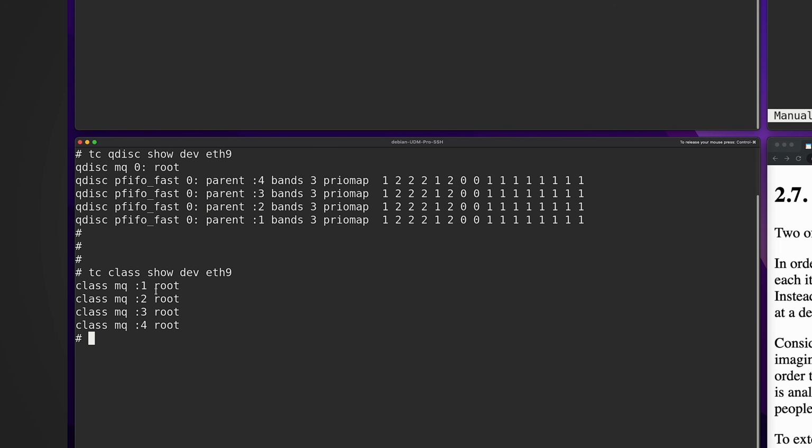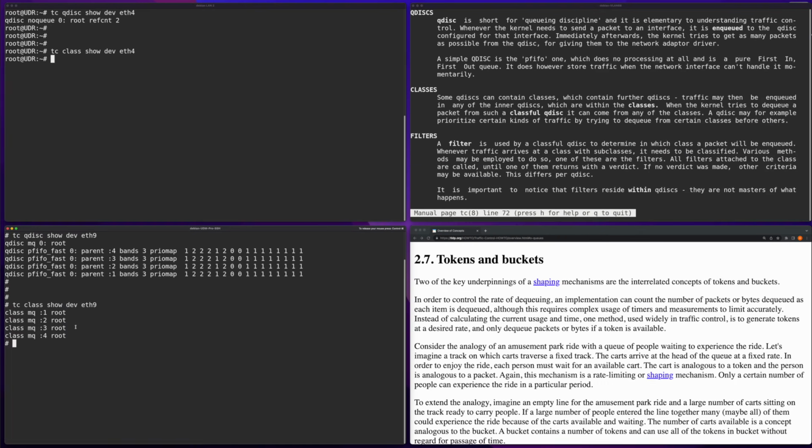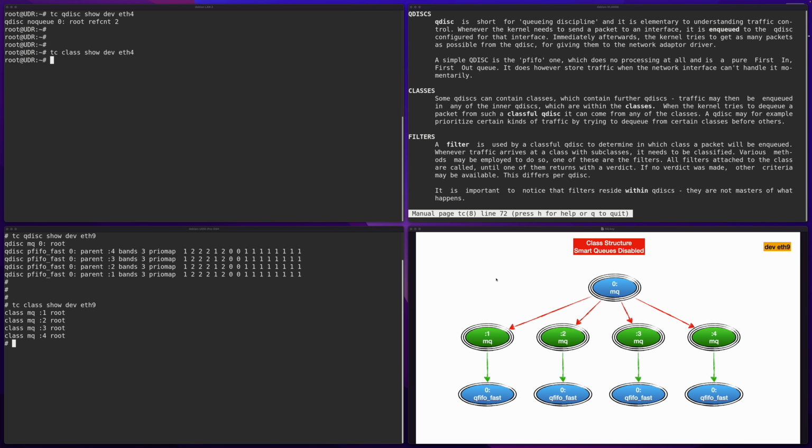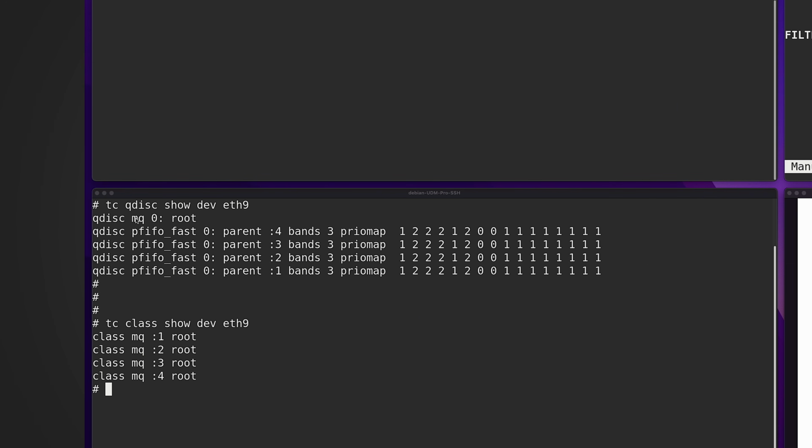It has 4 MQ classes, and each one has its own ID, and each one is a root. Under the root queuing discipline, there can be multiple classes. Each class can be associated with its own queuing discipline. It's a tree structure. Here, let me show you the class structure I prepared for UDM Pro. Blue represents queuing disciplines. Green ones represent classes. On the left side, you can see the root queuing discipline is an MQ.